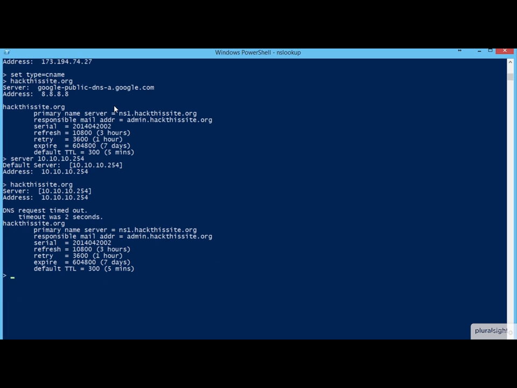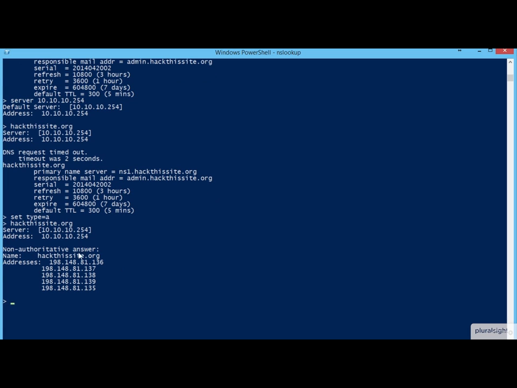So let's change the type back. We'll go set type equals A. And now I'll just up arrow twice to get back to my previous one. And again, which server I'm going to use. Should be using my 10.10.254 address. And again, it's non-authoritative because my DNS server is not in charge of hack this site.